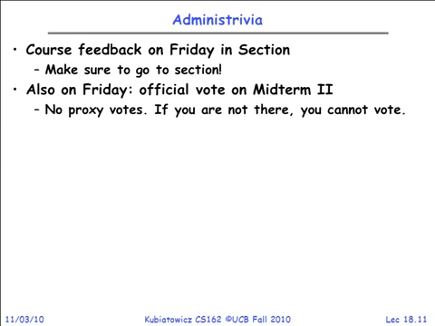Come, tell your TAs; they will get 2 numbers per class. And if you're not there, you can't vote, but everybody goes to section all the time anyway, so that's not a problem.